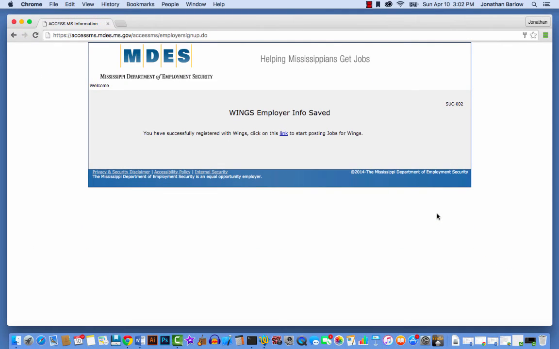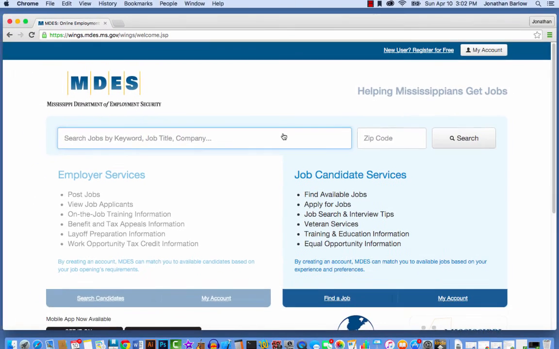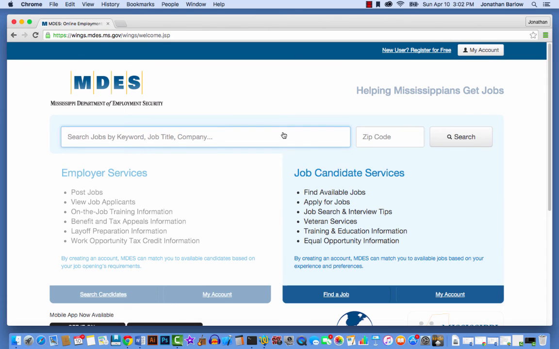The system will think for a moment, and then it will verify that this is a unique username, and then when it's finished, it says Wings Employer Info Saved. You have successfully registered with Wings. Click on this link to start posting jobs for Wings. In this case, Wings is the name that used to be used for the Mississippi Works Labor Exchange System. Once the employer clicks this link here, it will take them to the Labor Exchange homepage.